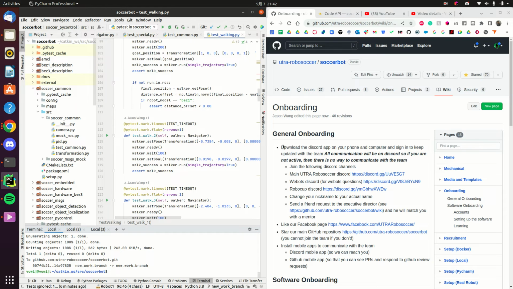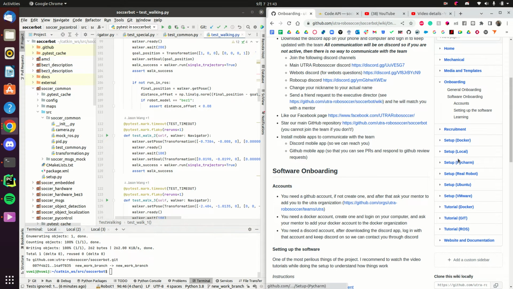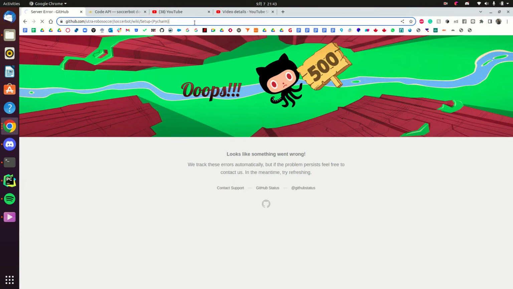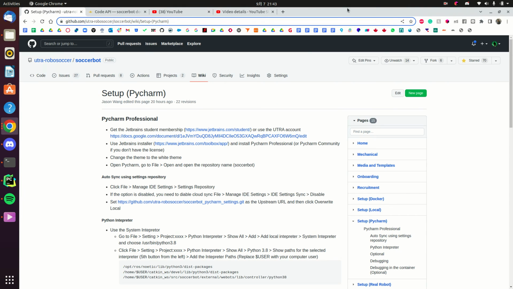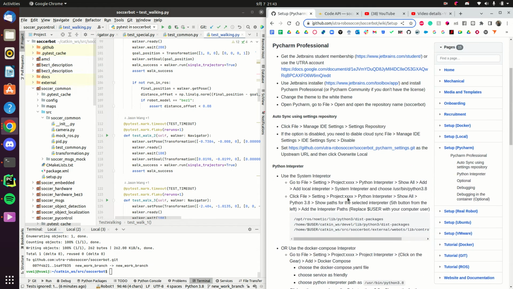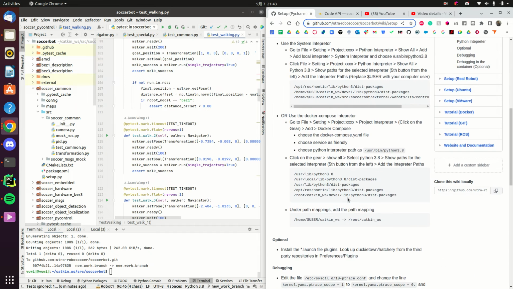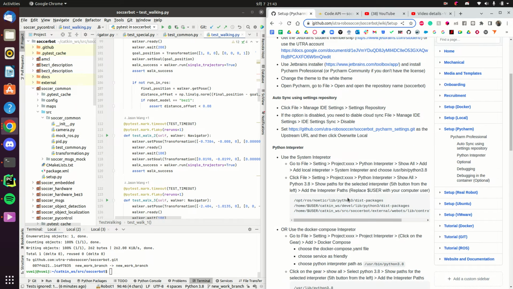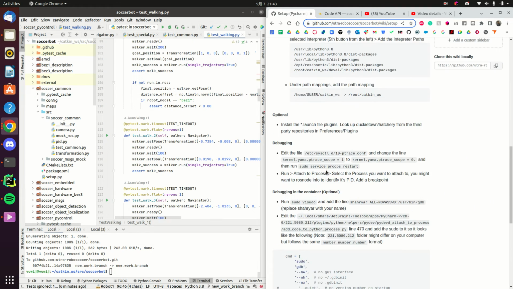So if this is not working for you, make sure you go to your setup PyCharm, and there's an internal server error. When you're debugging, make sure that you have completed these steps.